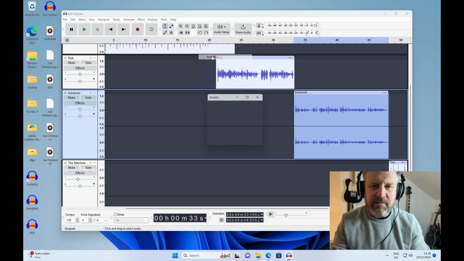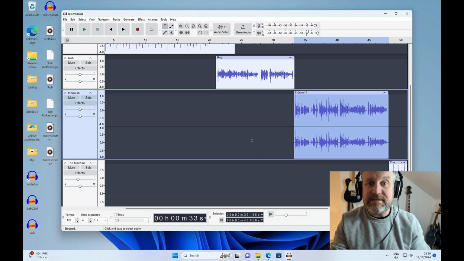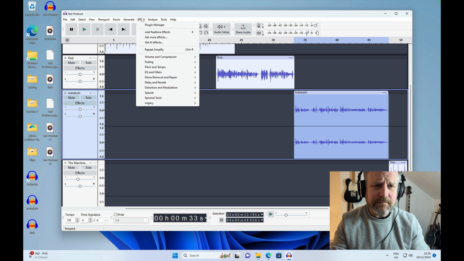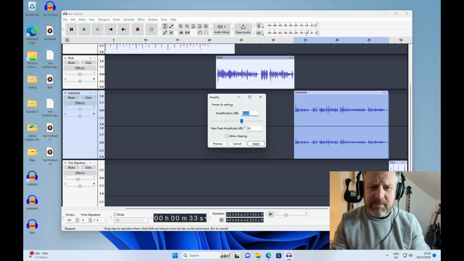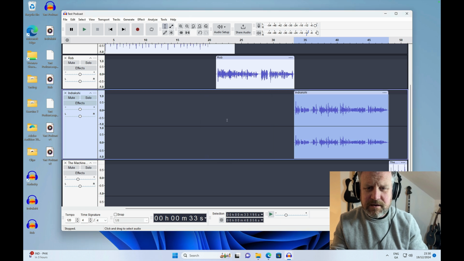Effect, volume compression, amplify. This is set back to 0. If I make this go to 0, watch what happens now. It's much bigger. This now will be much louder than my voice. So I'm going to undo that again. And I'll do amplify. And I'm going to amplify to -5 because I think that's roughly where it would be at.